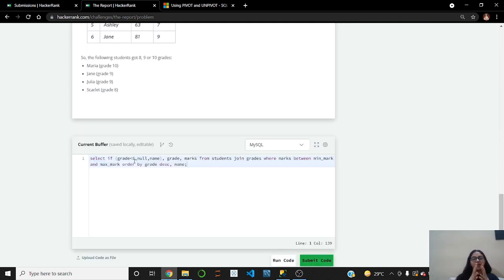So there is an if function in MySQL. The syntax here is that you have if and then you specify the condition. So if the grade is less than 8, if it's true, then what is to be done? Then null has to be displayed. If it's false, if grade is equal to or greater than 8, then the name has to be displayed. So yes and no, that is true and false, are followed by the condition. So that is the syntax of if.